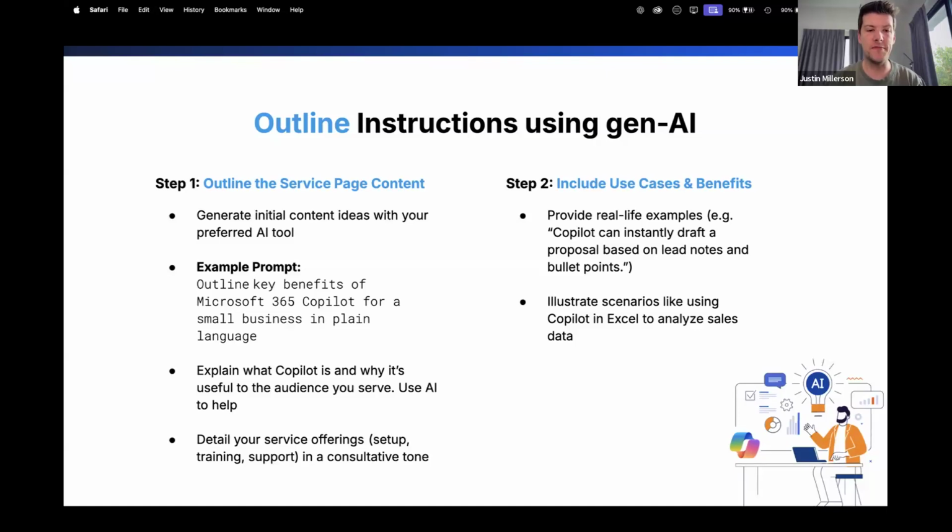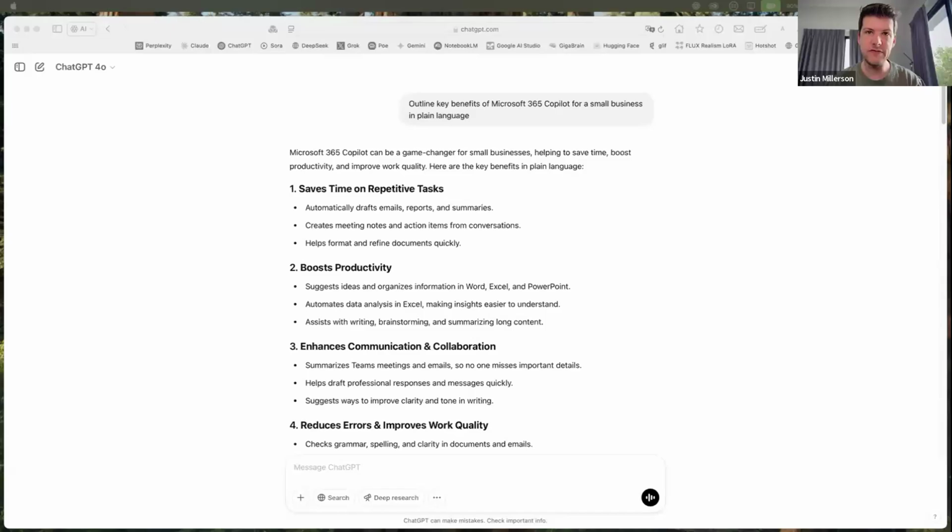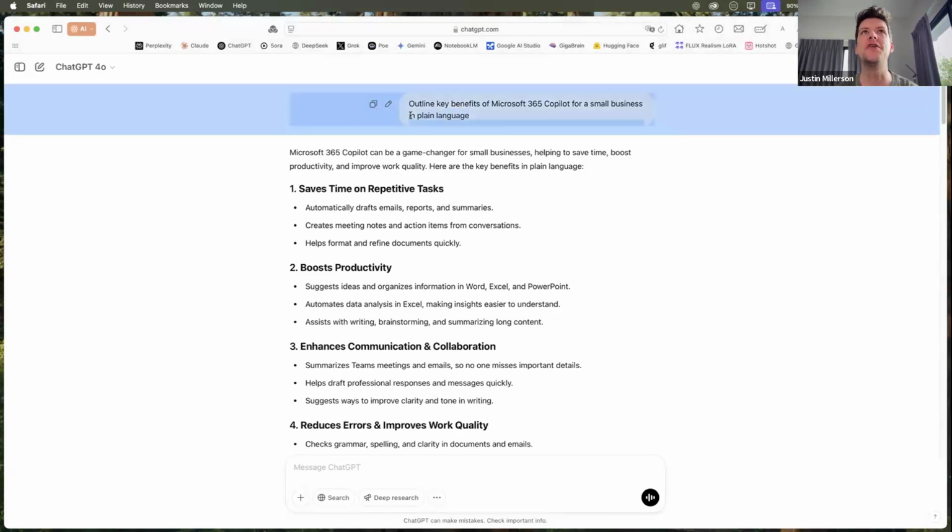I have an example prompt here that is specific to MS365 Copilot, and I want to carry this over into ChatGPT. If you give me a moment, I'll switch the screen share to my other screen. What you're looking at here is a pre-done ChatGPT chat. You'll see the first prompt that I used here, which is: outline the key benefits of Microsoft Copilot for small businesses in plain language.